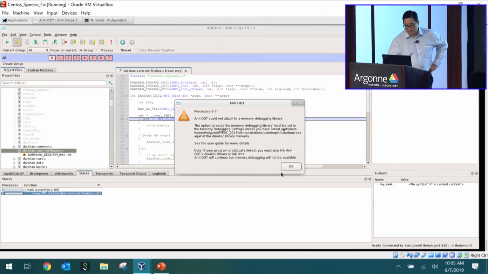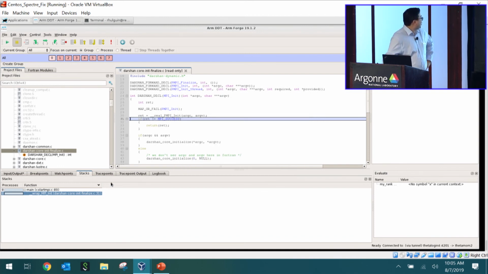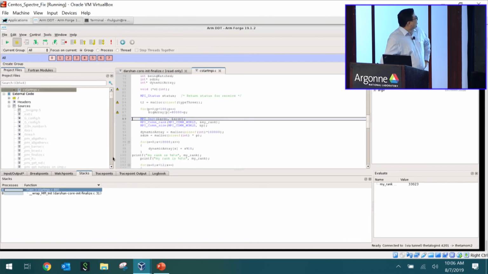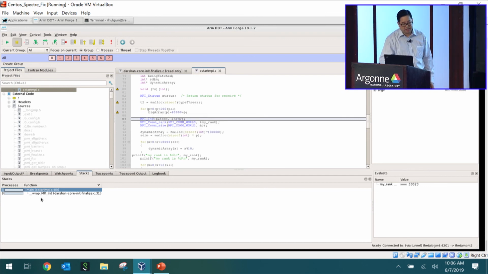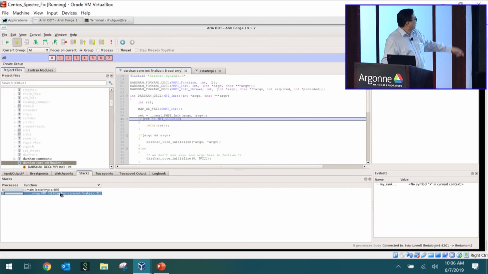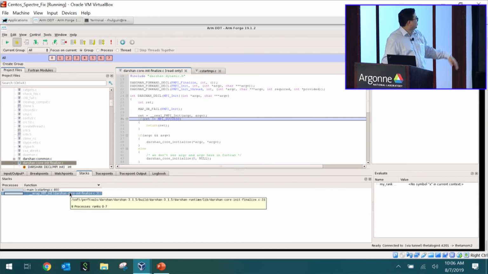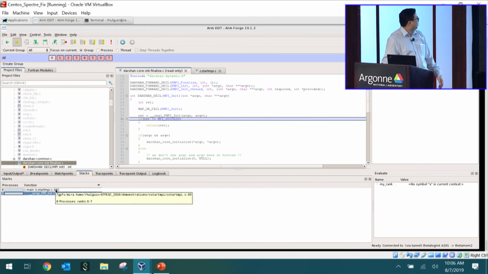Oh, I forgot to turn off. I must have memory debugging checked, but we're not using it for this code. So by default, DDT will break in either main or MPI init. In this case, it was MPI init, and because the Darshan module was loaded, we were in the wrapped version of MPI init. But we don't need to worry about that.